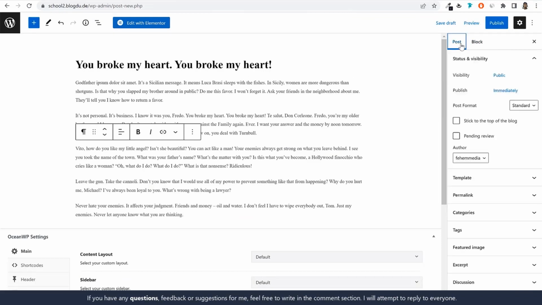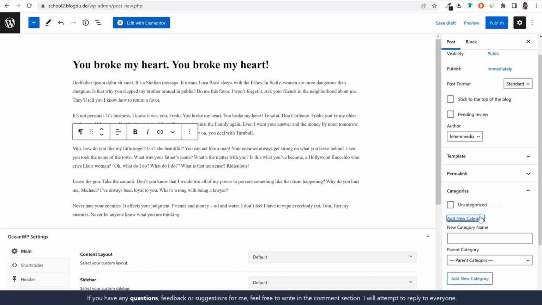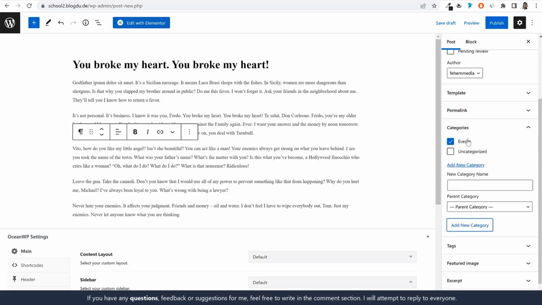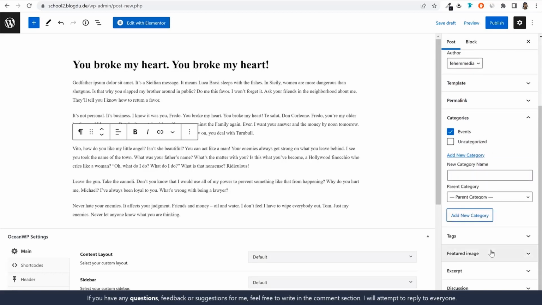Now at the right hand side, click on post. Make sure you select the post option. Under categories, let's say maybe this was related to events. So maybe this blog post is related to some events. So we'll create a category events and we'll add this under this.